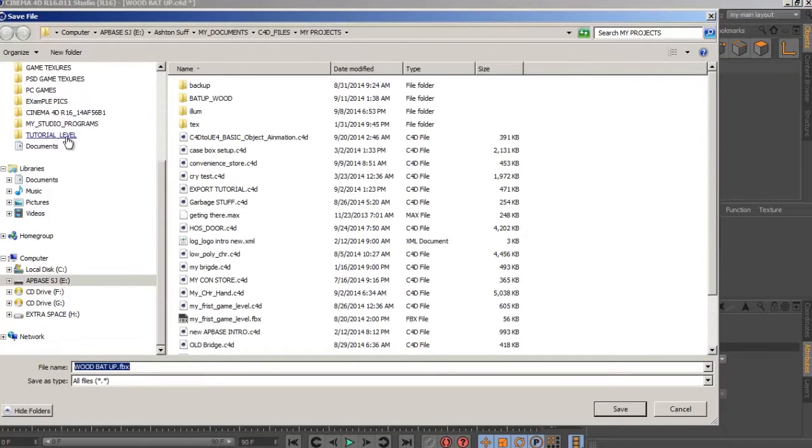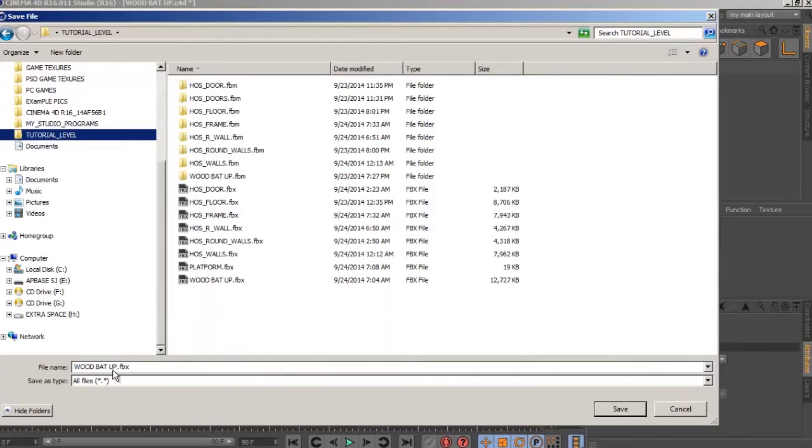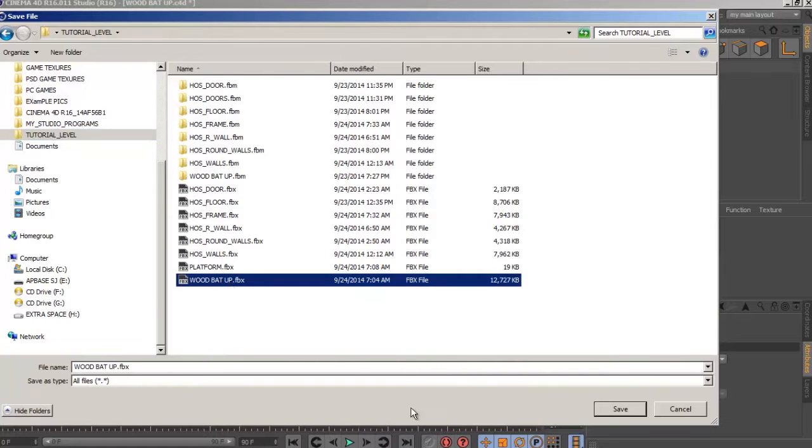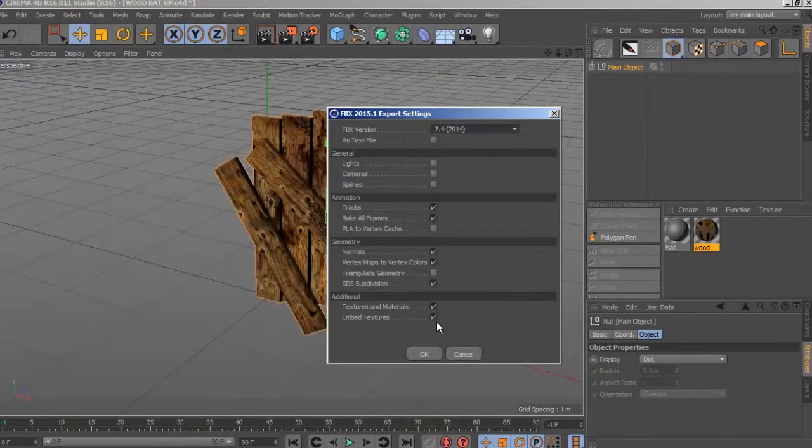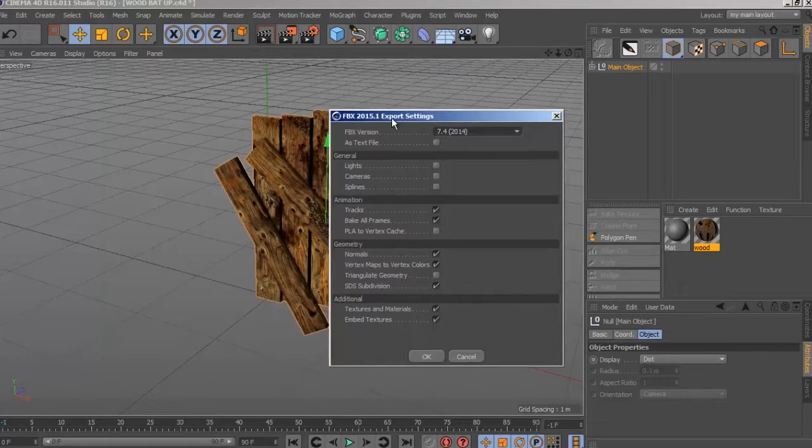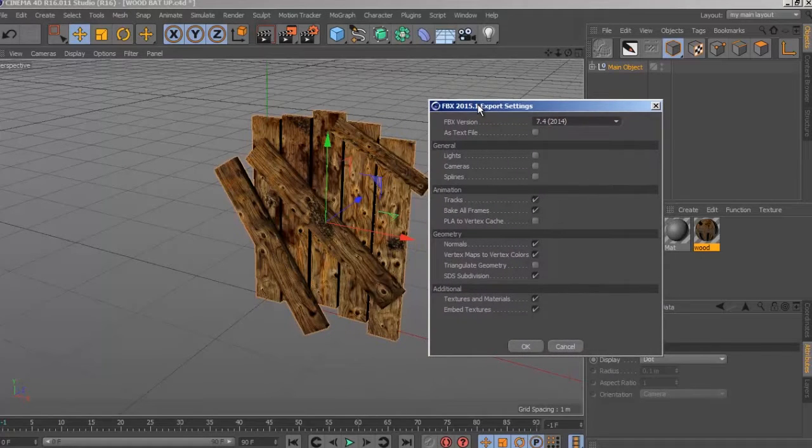Go to the folder where you want to put your object, and I'm just going to name it wood pile and click yes. If you have R15 or R14, you might not have tracks, so you just uncheck it. You'll have bake all frames, so you uncheck it.